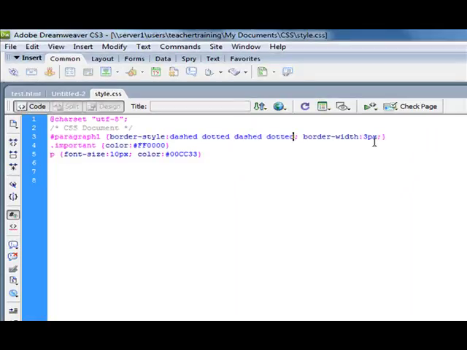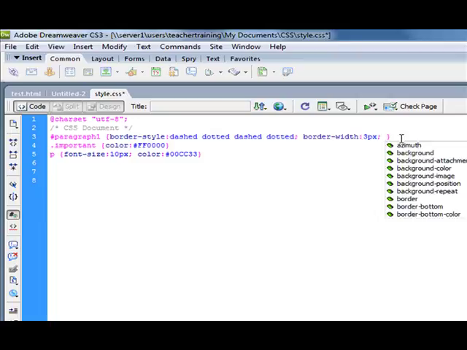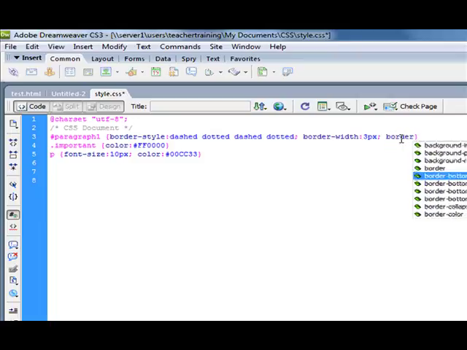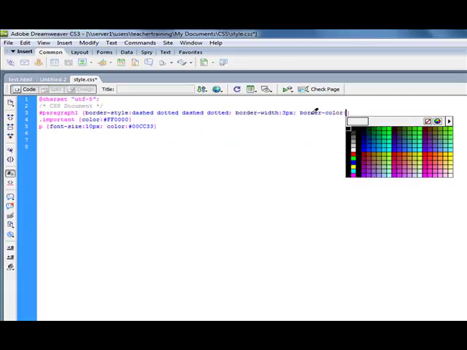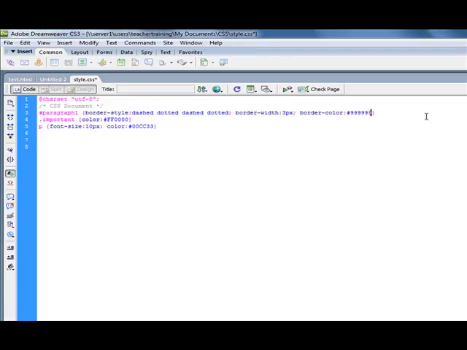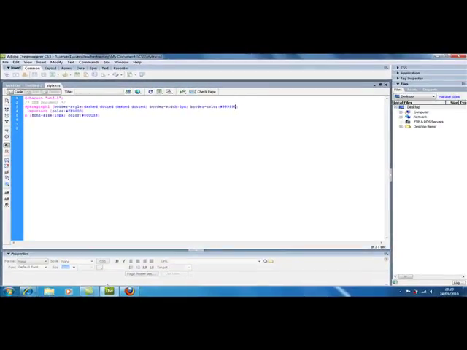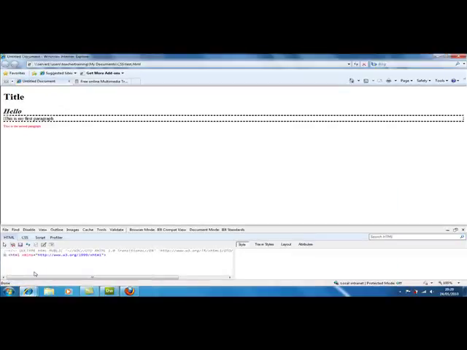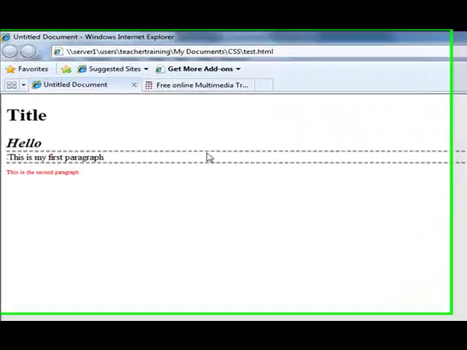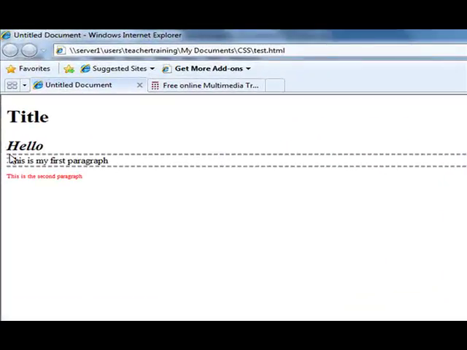We can also define the border colour. Okay, so maybe we don't want it to be that default black, maybe we want it to be, let's go for a grey colour. Go back to our HTML document, and there we go. Okay, so we've now changed the colour to grey on our borders.